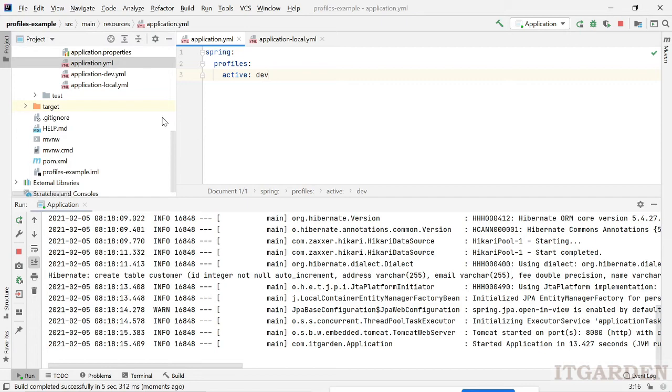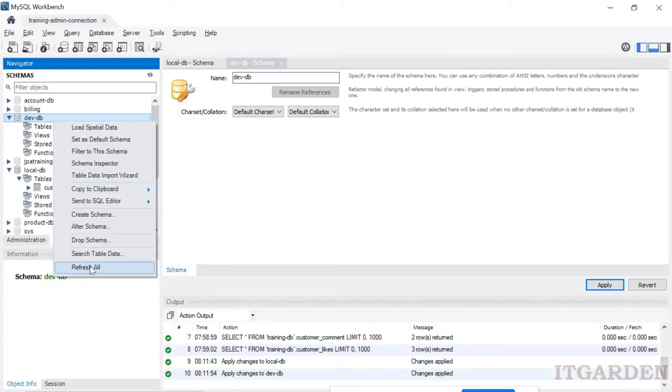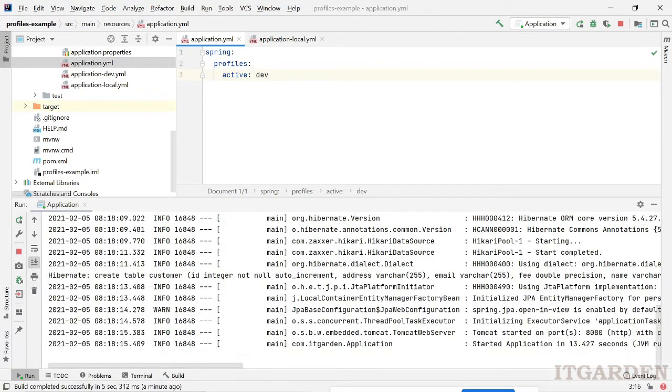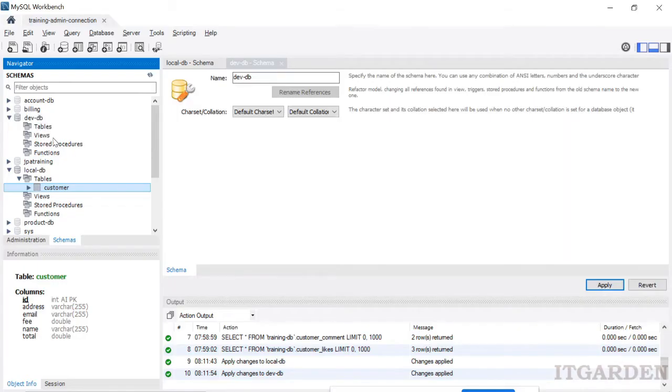The application YAML file mentioned dev, right? Dev. Why is it not created? Oh, sorry, I have not changed. I mentioned only local DB yet, right? I had to change it to dev. You got the problem? It's not created the table.